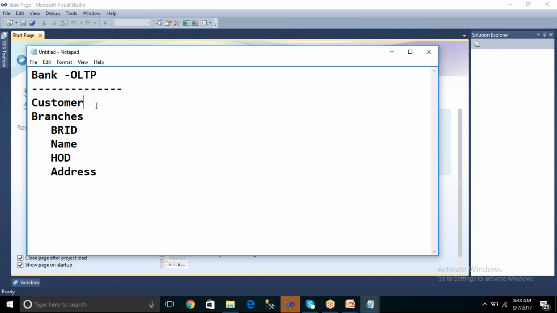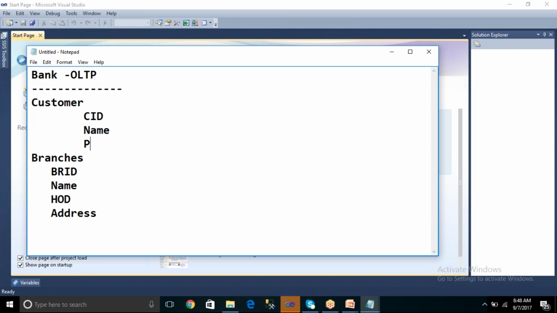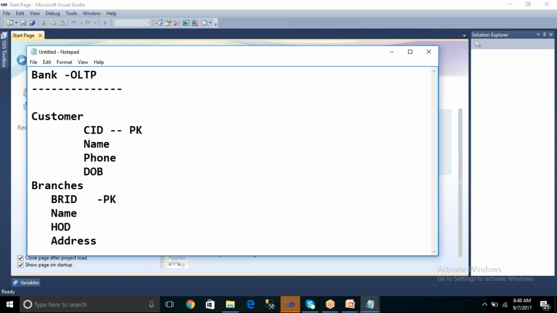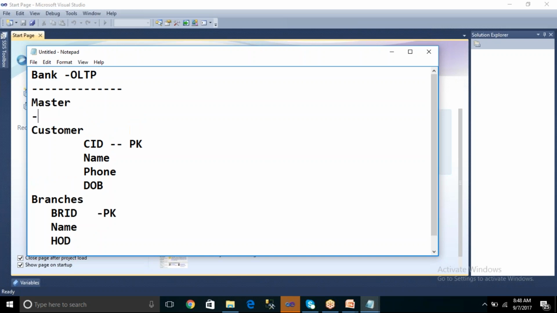So for the customer, you will have a customer ID and you will have a customer name, right? You have a customer phone number, you may have customer date of birth, something like that. You have some customer data, and the customer ID would be a primary key, and here the branch ID would be a primary key, something like this. So you have some data. And OLTP, as we know, will have master tables, and these two are master tables, right?